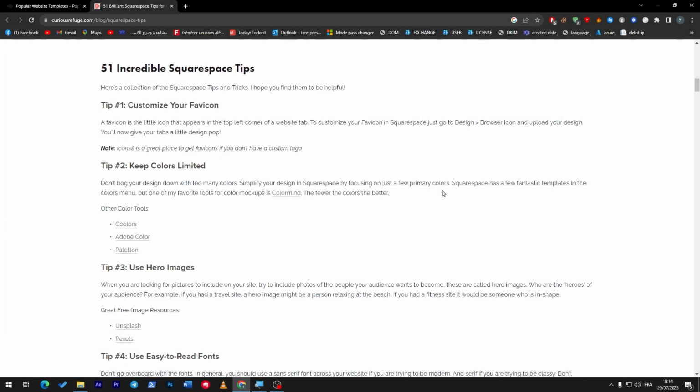So, guys, to get started with this video, we will go through this incredible article that I found online. This article has more than 5 tips. It has 51 incredible Squarespace tips. And we will just go through one after another until we finish them all. So let's start first with customizing your favicon.